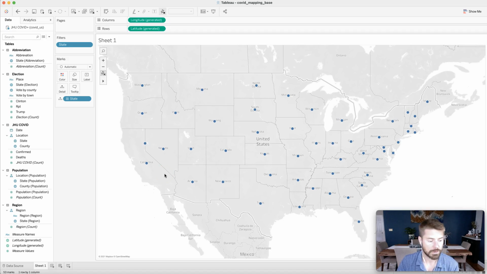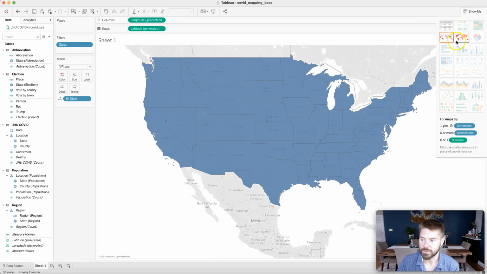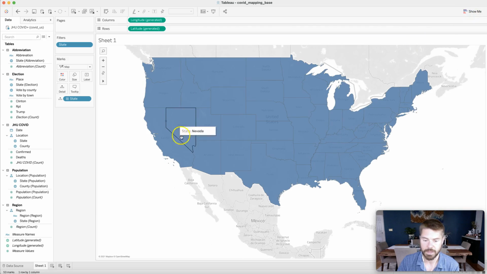So here what we're going to do is say Show Me, and then select this one in the middle here. Now notice that we go from having a dot map to having a filled-in map. And this can be pretty useful because you get to see which area you're talking about. It'll be more useful in a moment when we talk about counties.